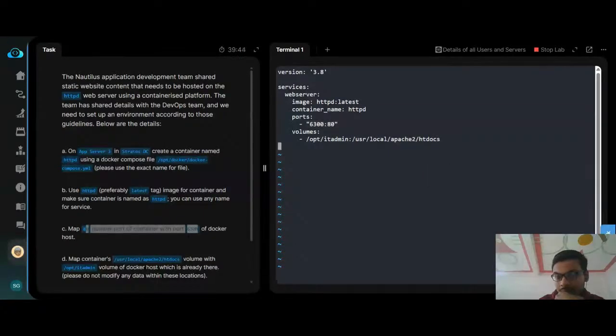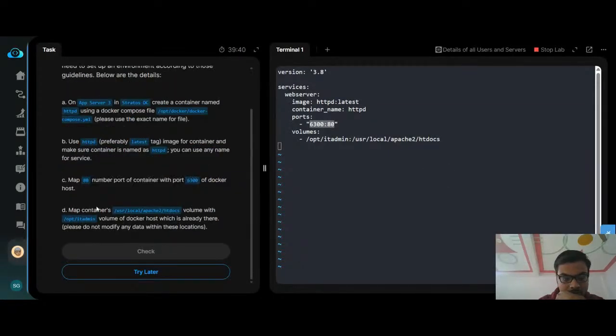We have mapped the container port 80 with 6300, and using volumes we map the container's volume with this. So how can we map this? You can see opt itadmin, how we have mapped it with usr local apache2 htdocs. This is how we write a docker compose file.